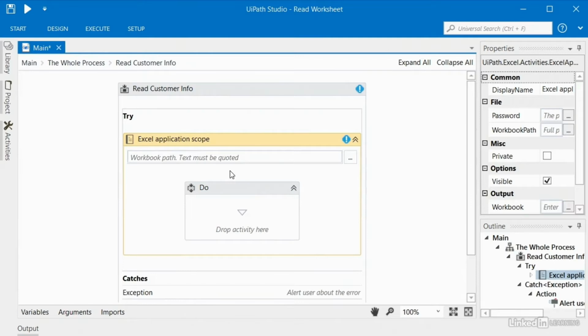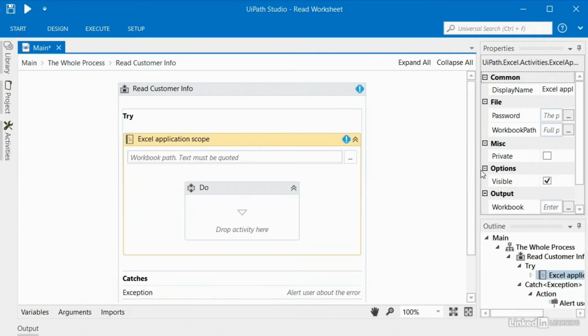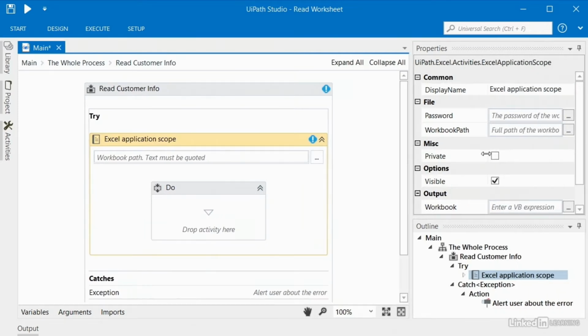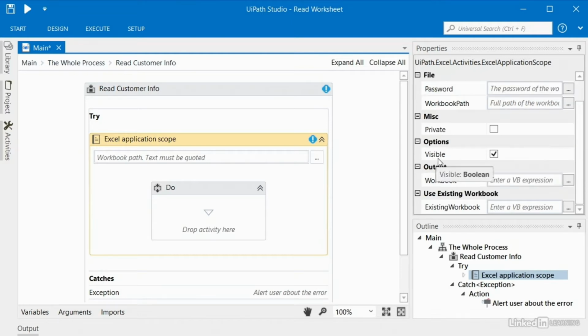So I'll click and drag that on first, and when I hover over this, it says there are some required activity arguments that are missing. So if we move over here into this Properties pane, let's take a look. The most important thing we need is this workbook path, and notice that's also available right here at the top of this activity block. We could also provide a password if this worksheet is password protected, and we have this visible checkbox, and if you check that, you will see the worksheet open up on the screen while it's being read and then automatically close. If you uncheck that checkbox, the robot will read it without ever opening it on the screen. I'll talk about these bottom two options in a future lecture.